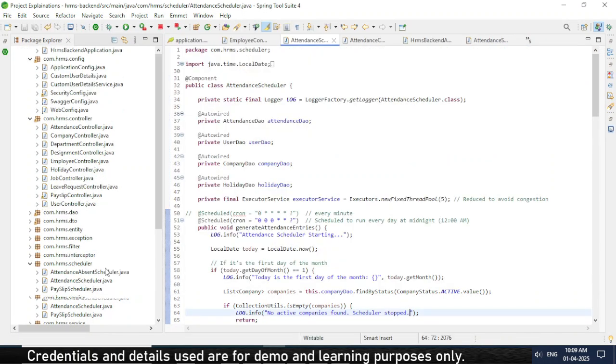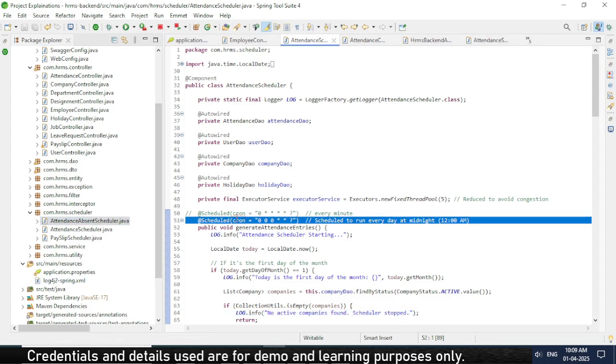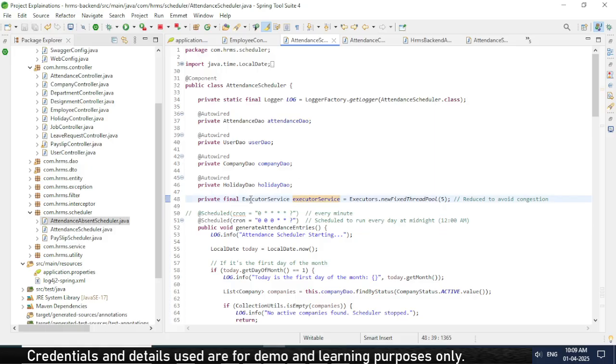One more important thing: you may wonder why I have used this scheduler concept. It is to make our application automated, so there is no manual interaction needed. If you use a scheduler, it will automatically run at that particular time, like we saw it running every minute without manual interaction. To make the system fast, I have used executor service, that is the multi-threading concept.